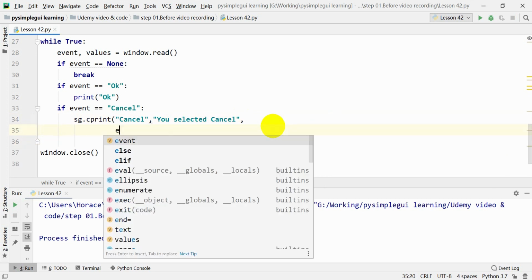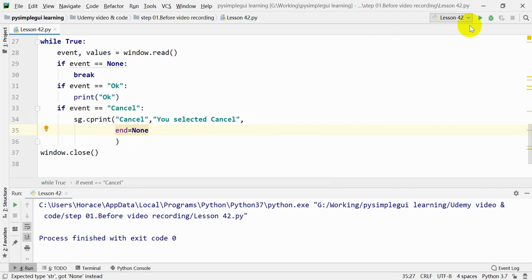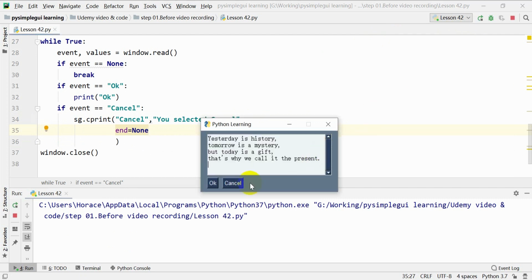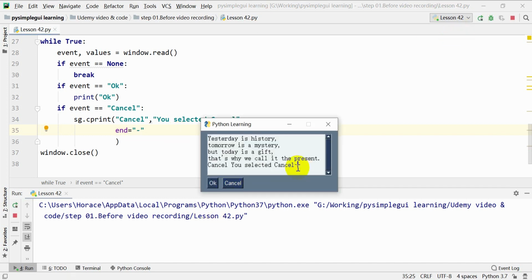Alright, so some of the attributes for this. The first one is end. Normally, if this is none, the ending would be an enter, changing into a new line, like this. Every single time, even if there's still space here, it goes to a new line. But we can change this into a string, let's say a hyphen at the end. Now, when we press cancel, it just hyphens and prints out again. This doesn't go to the next line.